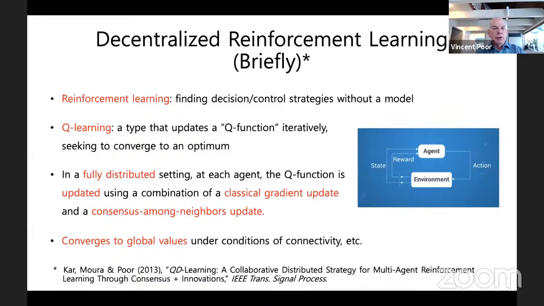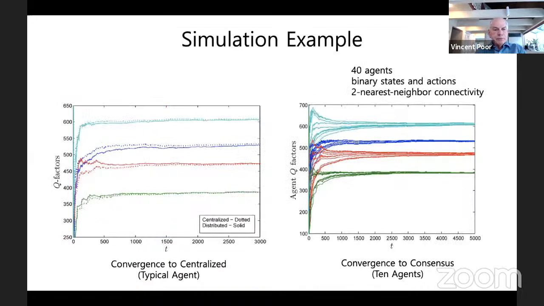Okay, and this is also in a paper that's a bit older with Soummya Kar, one of my former postdocs, Jose Moura. They're now both, of course, at Carnegie Mellon. It appeared in the Transactions on Signal Processing in 2013. And just to show you examples, here we go.